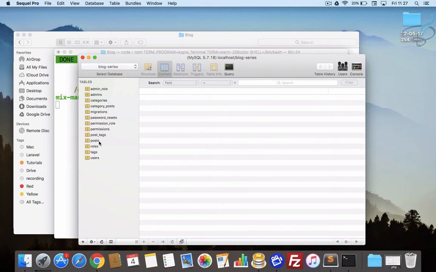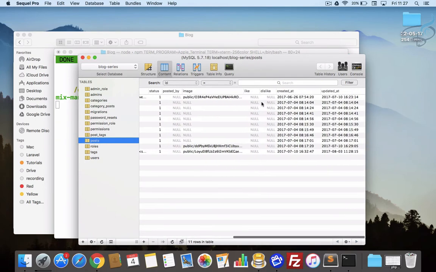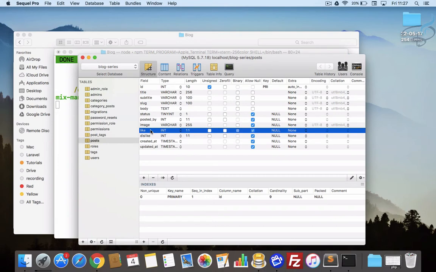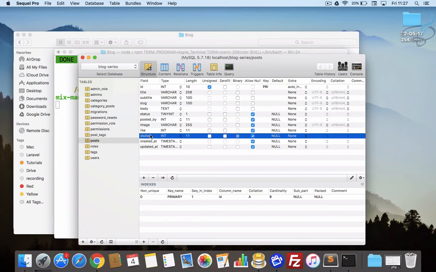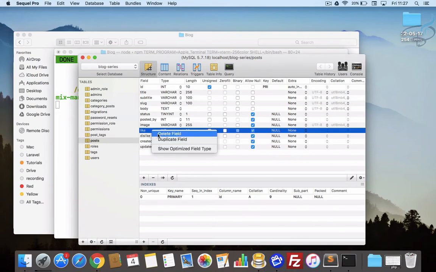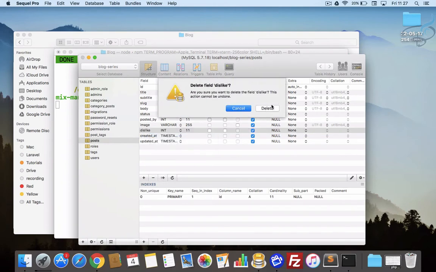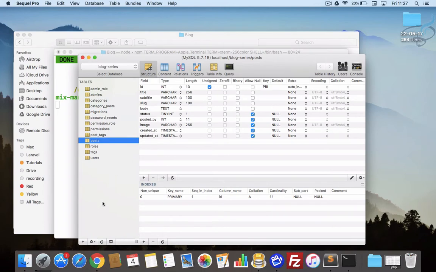Here you can see we have this post table and we have this like and dislike system. I think we don't need this because we have a different kind of structure now. So I will delete these things. So delete this one and delete this one also. And now I will create a new table called likes.